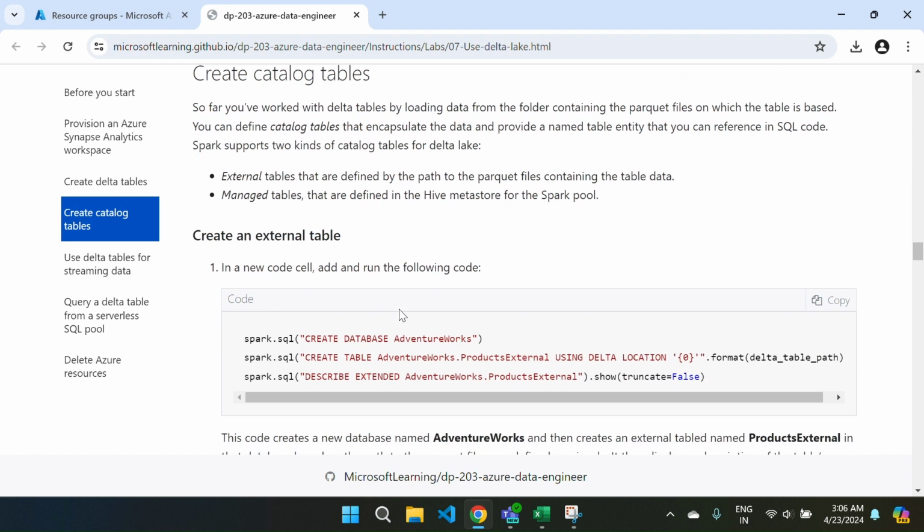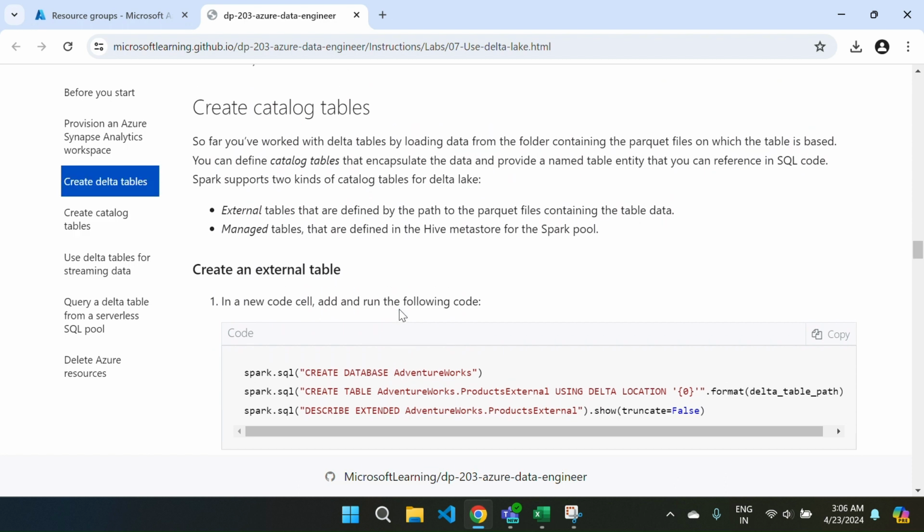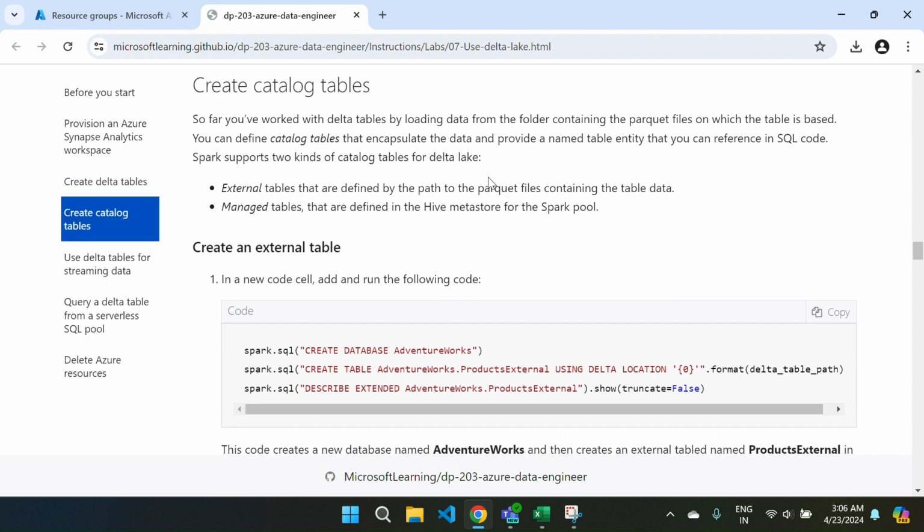Next, creating catalog tables. How do you create catalog tables? What is the need for catalog tables? Catalog tables encapsulate the data and provide a named table entity that you can reference in SQL code. Spark supports two kinds of catalog tables for Delta Lake: external tables and also managed tables.